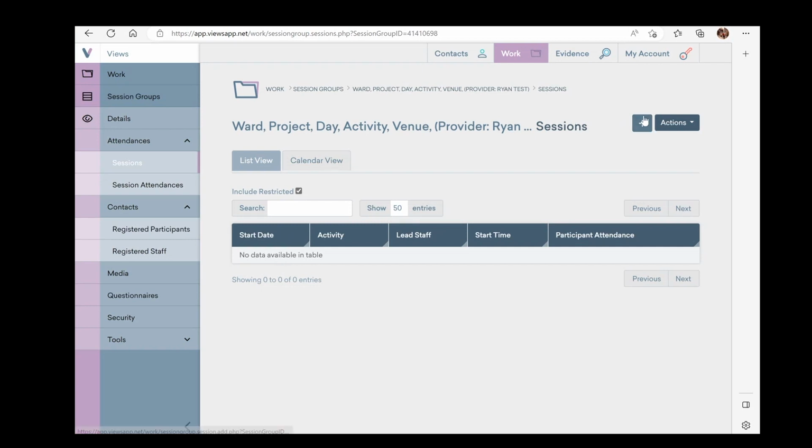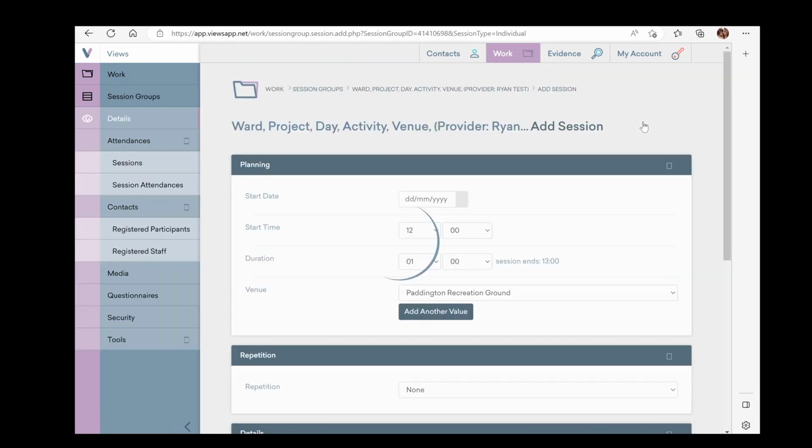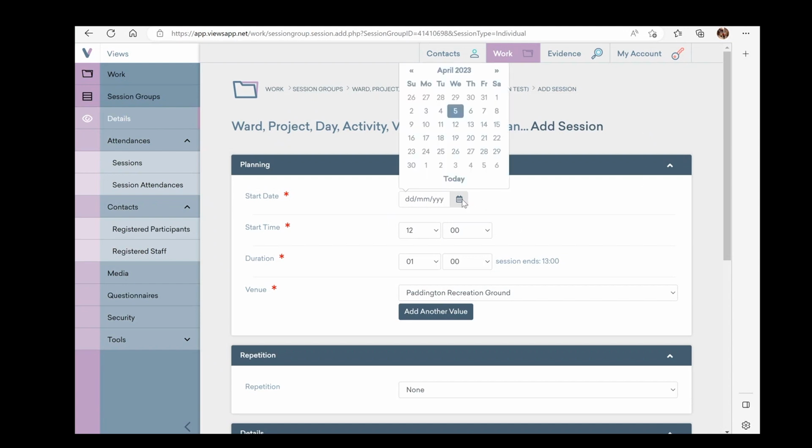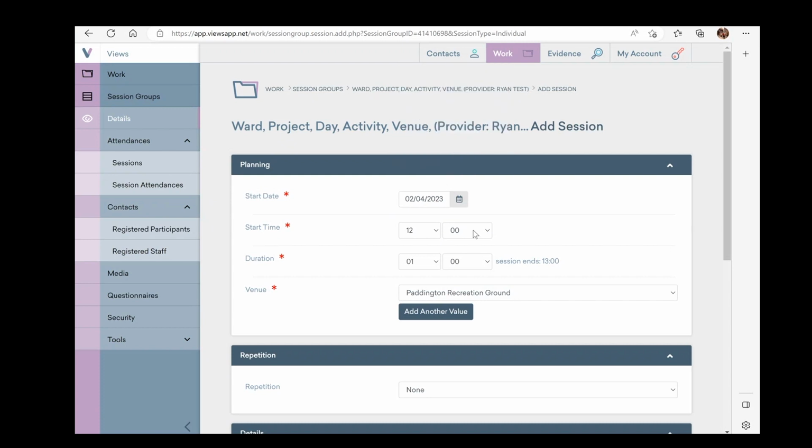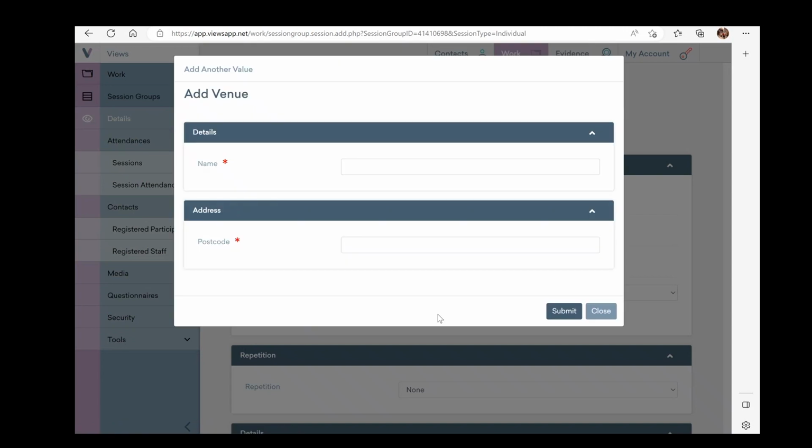You click onto the add button here, where it says add session. Here we have the start date, start time, duration, and the venue. I'm just going to put in some times and some dates. Let's try the 2nd of April. I'll leave the start time as it is. Duration, let's say it's an hour. Venue at Panton Rec. If you want to add another value, you can just click on this button and change it as you wish.